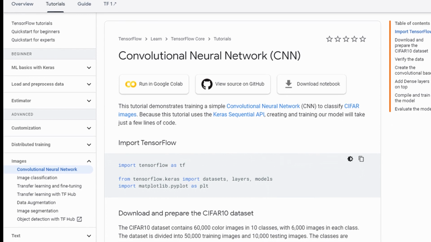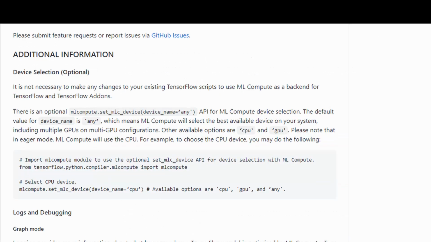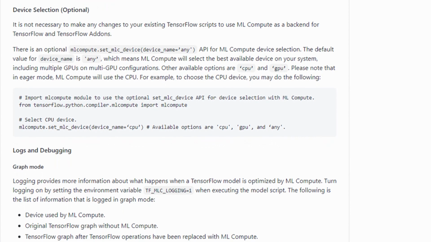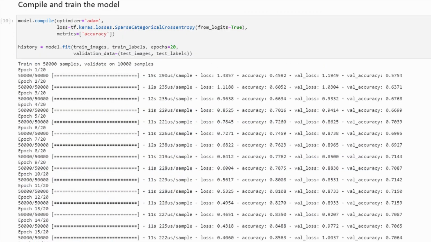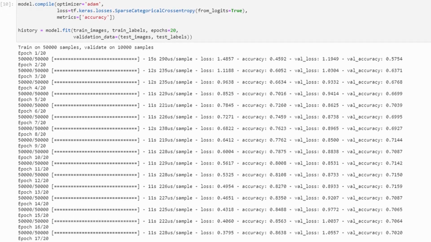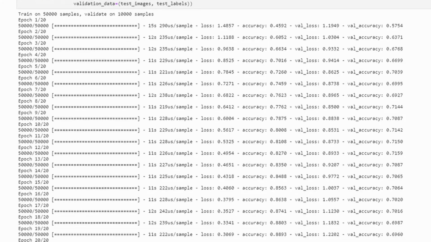We used the convolutional neural network example from the TensorFlow website, modified with the recommendations of the TensorFlow for macOS repository. I'll leave the link to this example in the video description. Our performance comparison will look at the training time per epoch of the CNN. Let's have a look at the results.